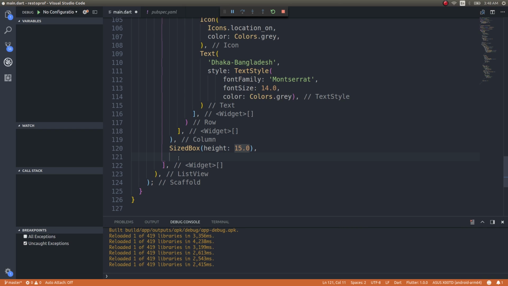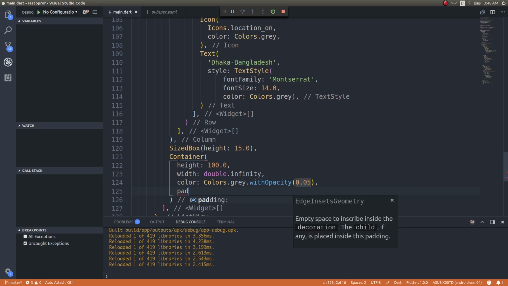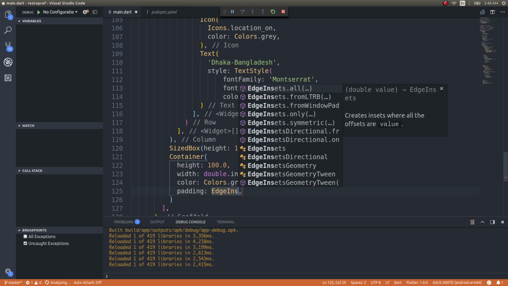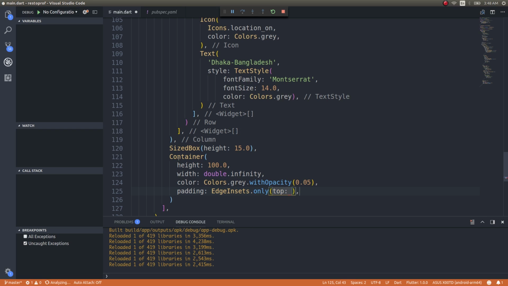Sized box height would be some 15 units maybe, and after this I'll add a container, just like I said. Inside this container I'll do height 100.0, width would be double dot infinity, and color would be colors dot gray dot with opacity 0.05. Fine. And padding as usual, edge insets dot only top some 30 units maybe.